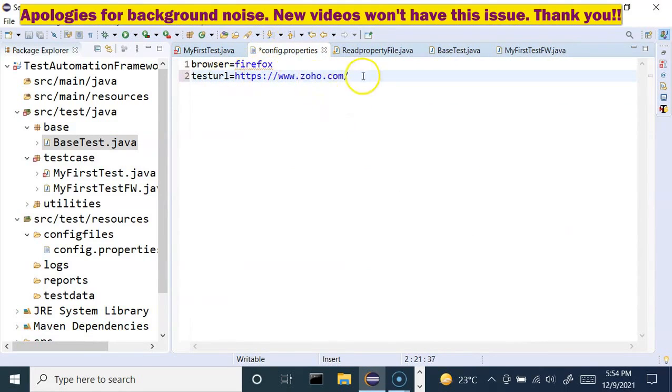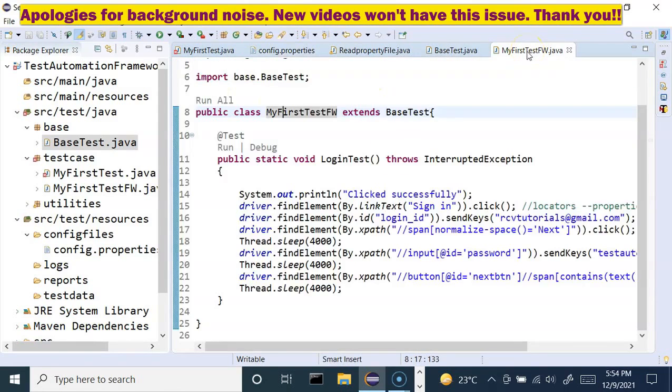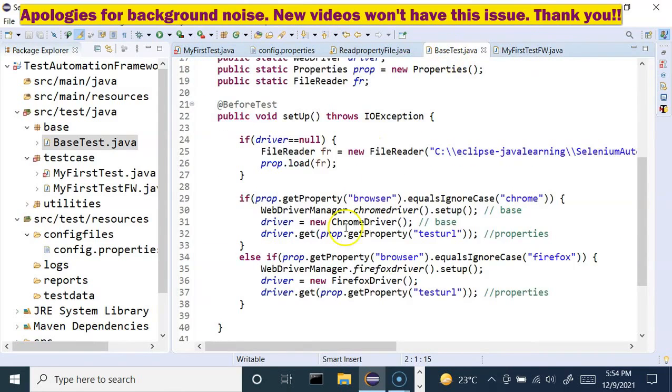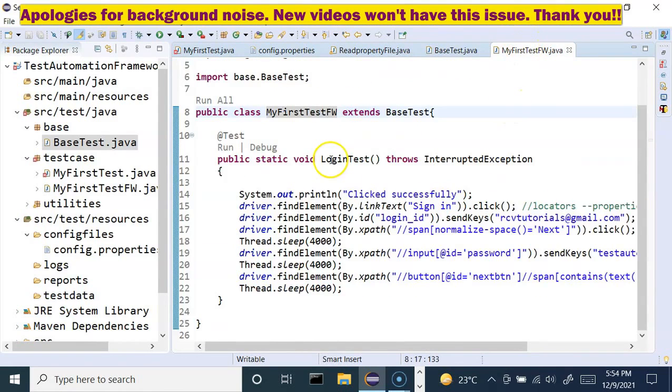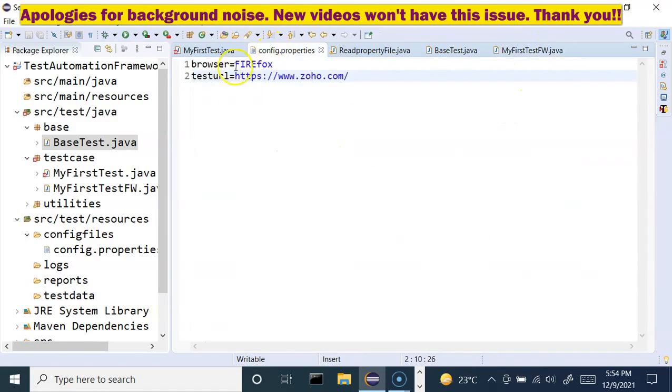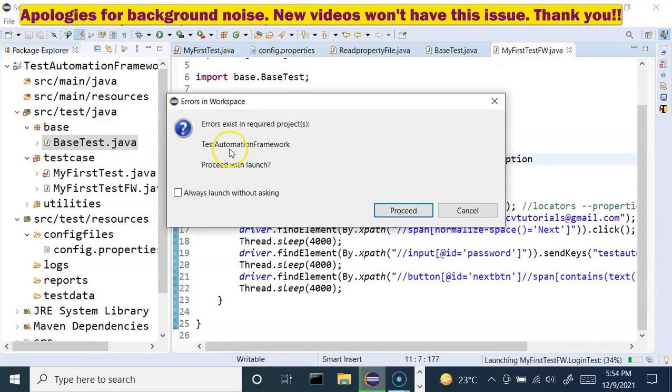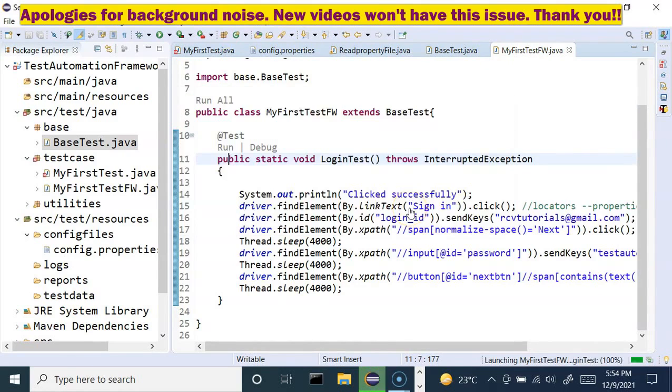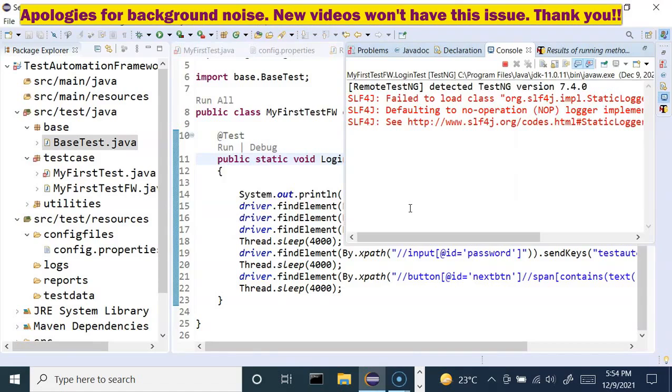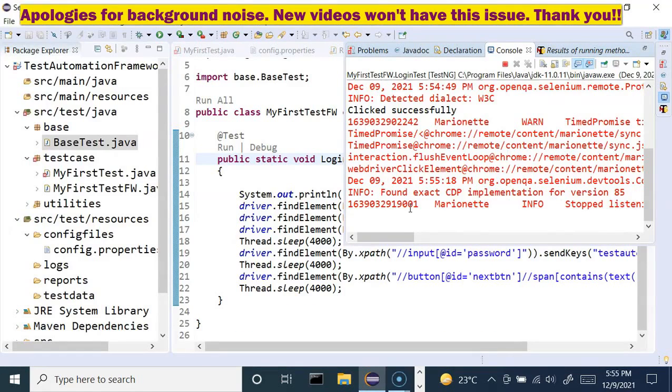Let me change it to zoho.com. It doesn't matter if I write Firefox in uppercase or something like that, because I have used the method equalsIgnoreCase. If you look at the base test, we have used this equalsIgnoreCase, so it doesn't matter what case it is, it should still run. Now if I run this, this time it should launch the Firefox browser and take you to the Zoho homepage.